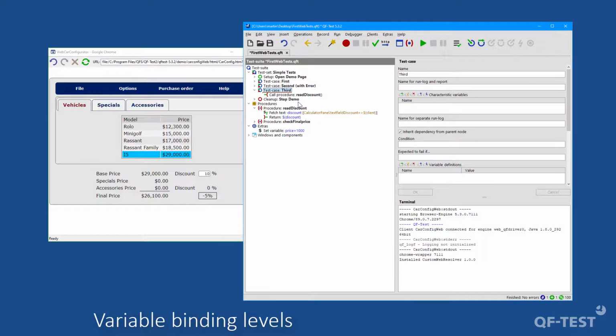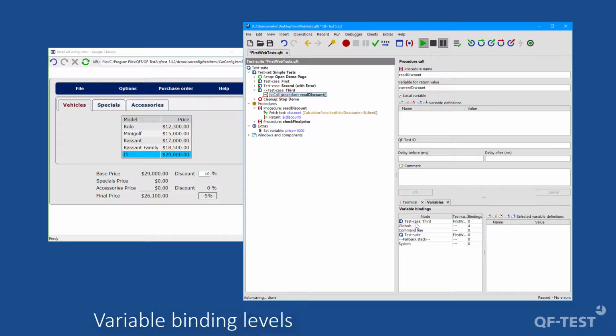And if you want to know which variable can be accessed inside a procedure or inside a test case, you can use the debugger and its variable bindings table to analyze it. So let's just do that exercise for the third test case. So we select the third test case, start the debugger via single step. So we see at the top the test case node cert having no variables. Then we see global variables, 4 global variables, all coming from the setup node. We also see that it's possible to set variables by command line, which is pretty useful if you want to integrate QFTest to CI tools.